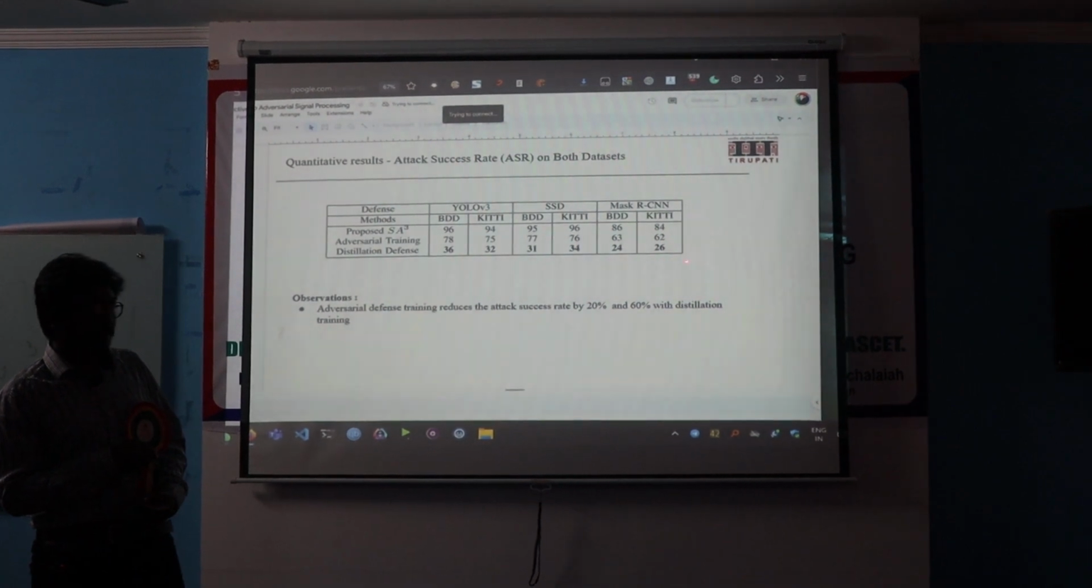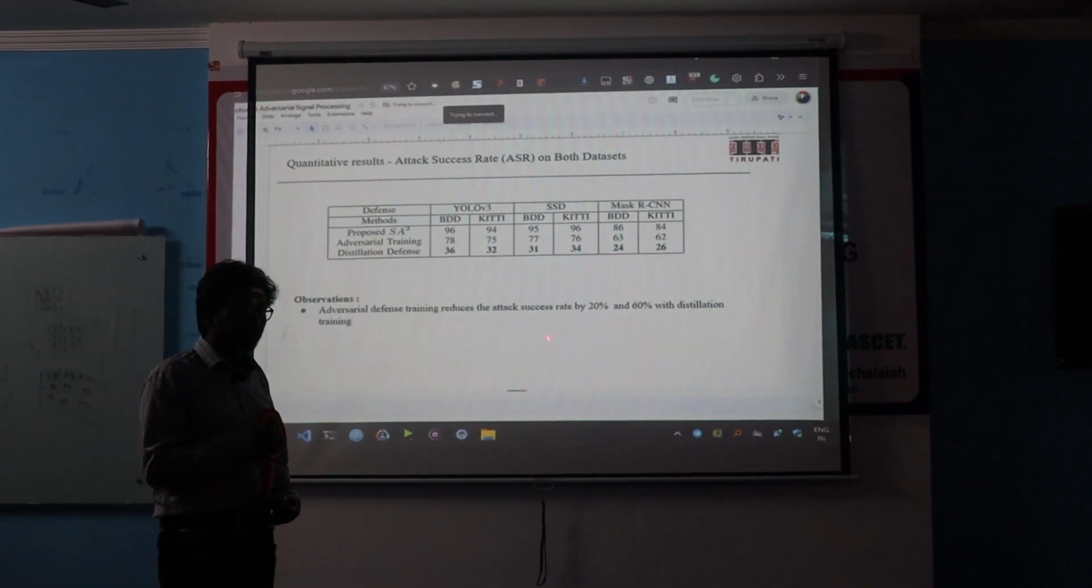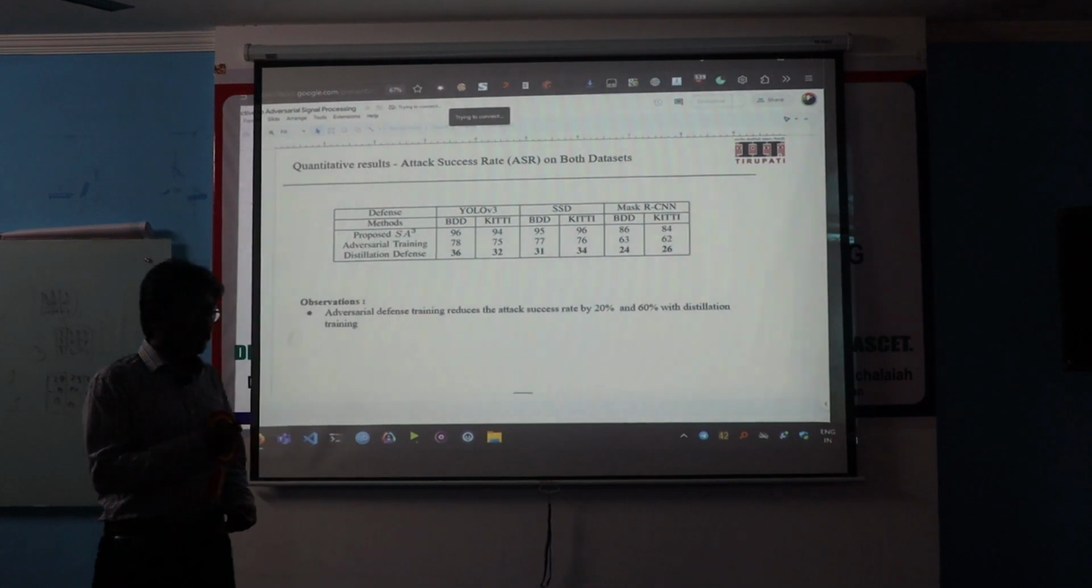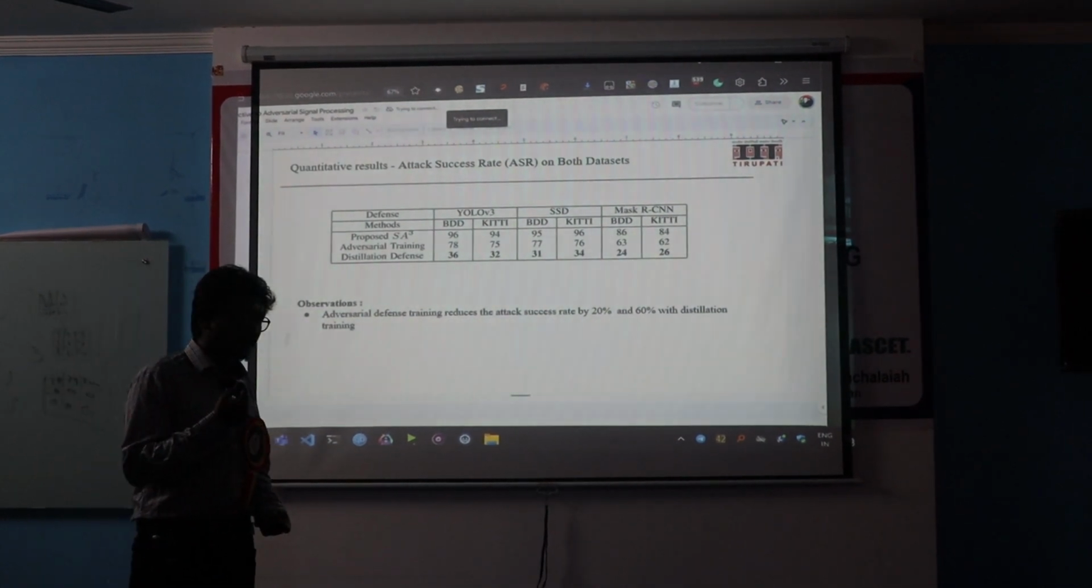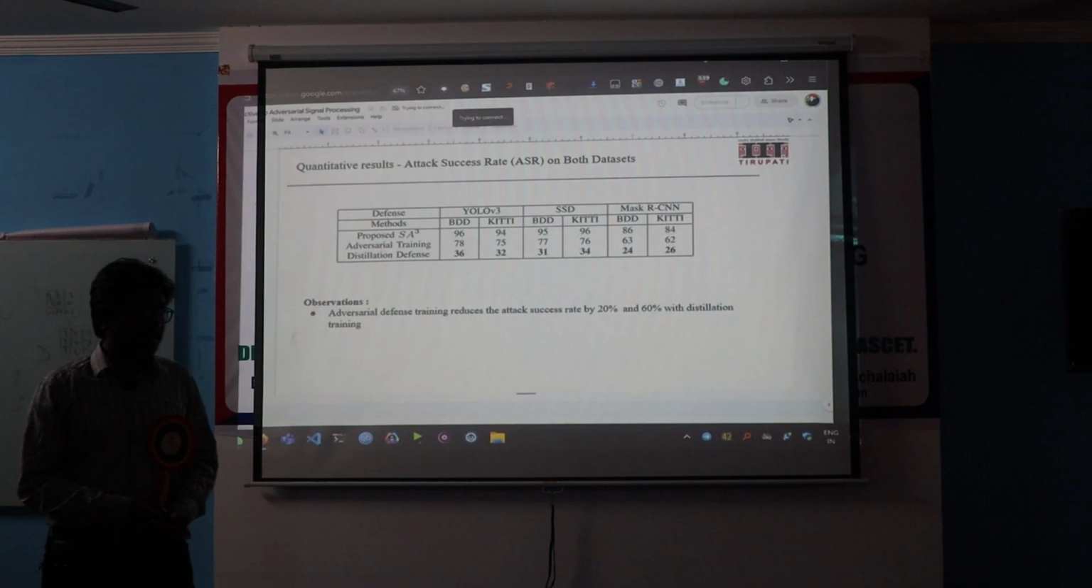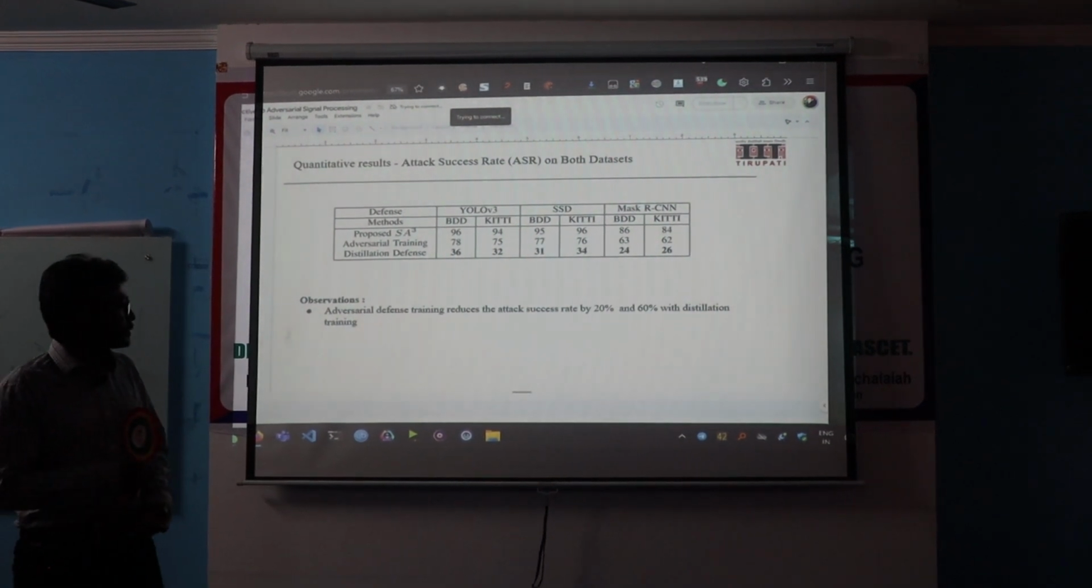This needs to go to 1%. And this is used by Tesla. So you can see, even Tesla is using something which is still very prone to attack.